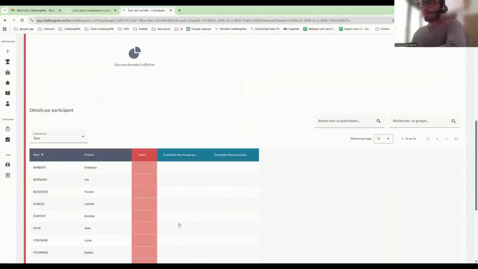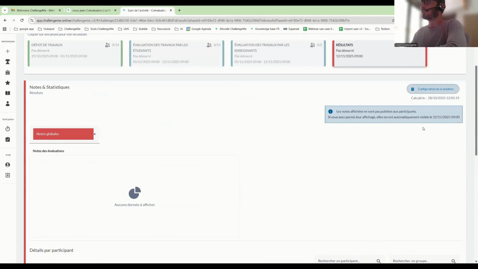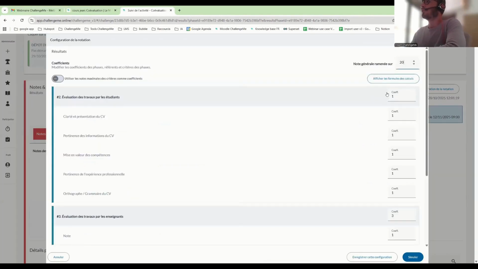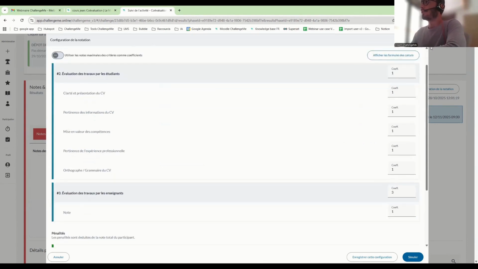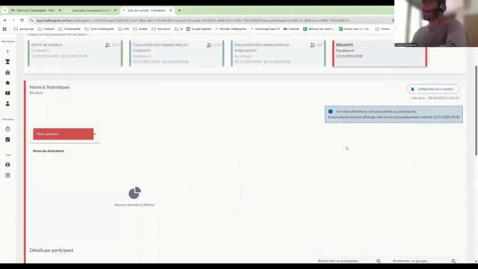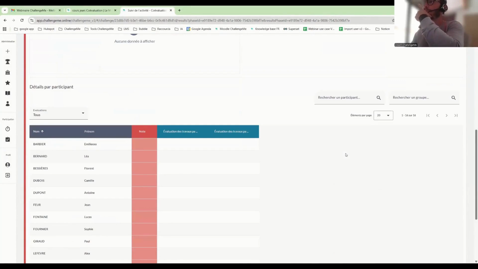So one column for the evaluation of assignments by students and one by teachers with the final grade calculated. After that, you can modify all of this here in the grading settings. You can change the final grade to be out of 20, 100, 10, whatever you want. You can also review the weighting coefficients if needed. Everything is customizable, even when the challenge has already started.